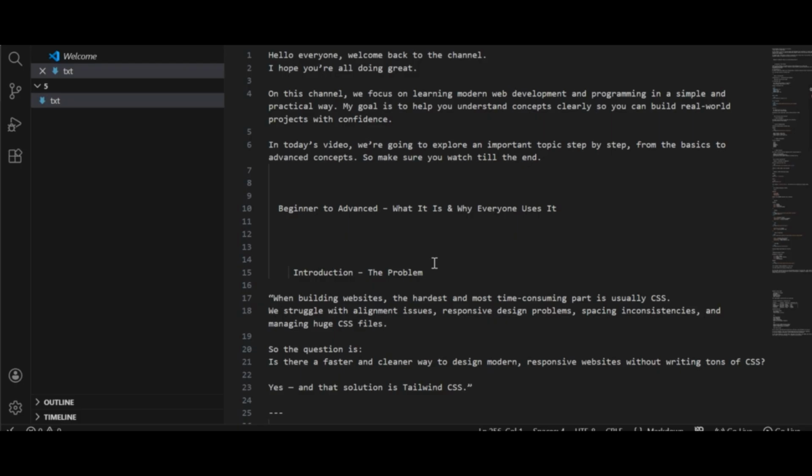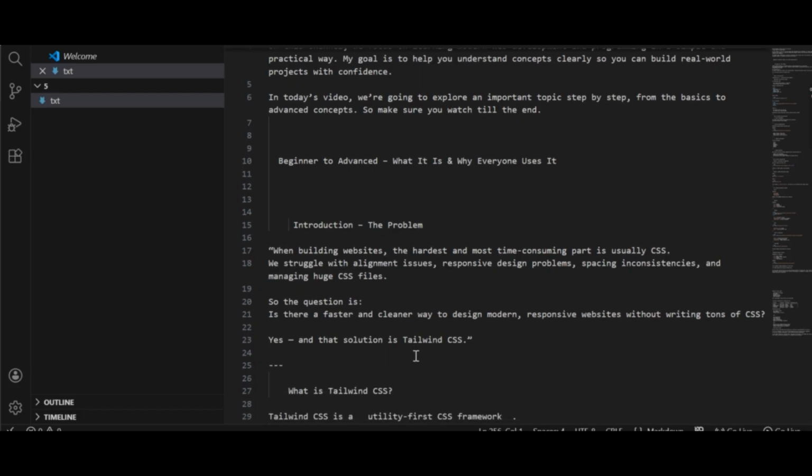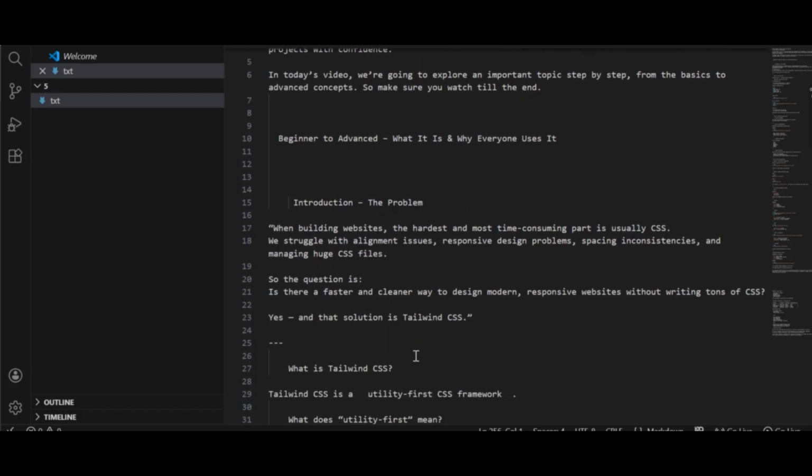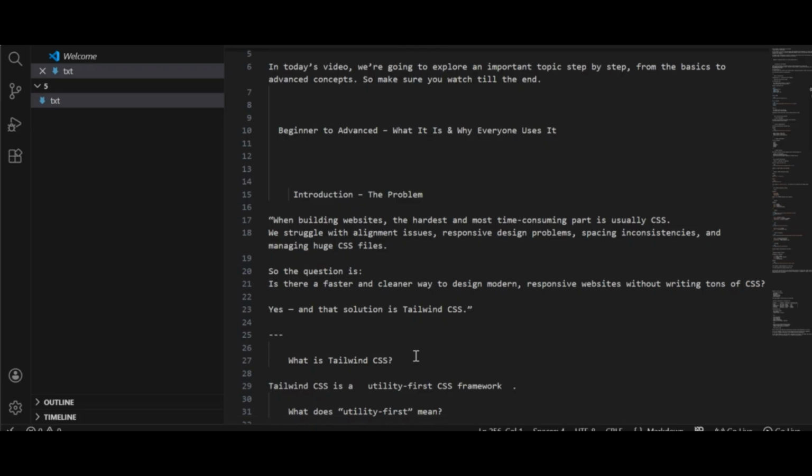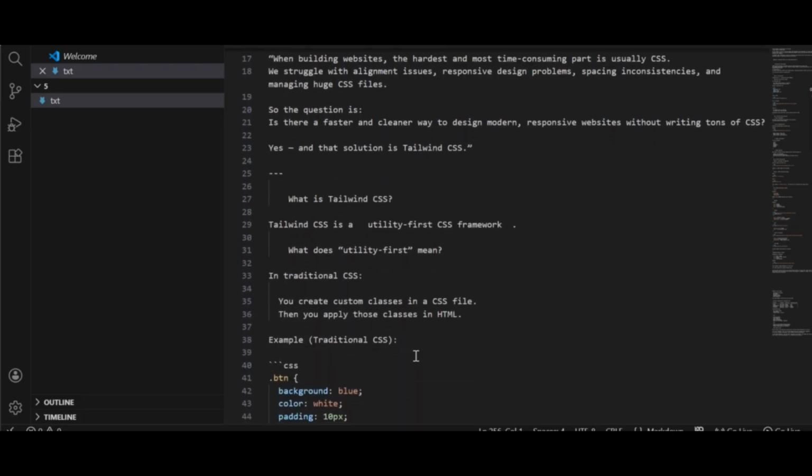Beginner to advanced, what it is and why everyone uses it. Introduction, the problem. When building websites, the hardest and most time-consuming part is usually CSS. We struggle with alignment issues, responsive design problems, spacing inconsistencies, and managing huge CSS files. So the question is, is there a faster and cleaner way to design modern, responsive websites without writing tons of CSS? Yes, and that solution is Tailwind CSS.